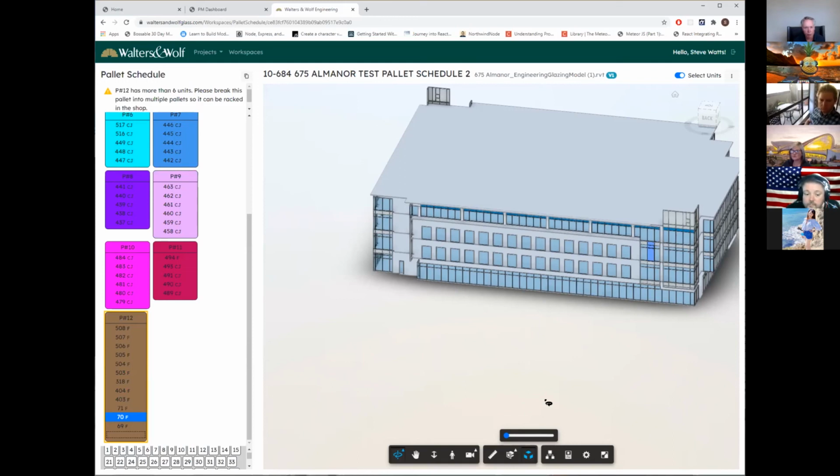So just making those models more visible. And then, like you said, starting to look at what else we can do with this model that would be great for the field guy or the shop guy or the checker or whoever, right? Sales, yeah, sales, exactly.